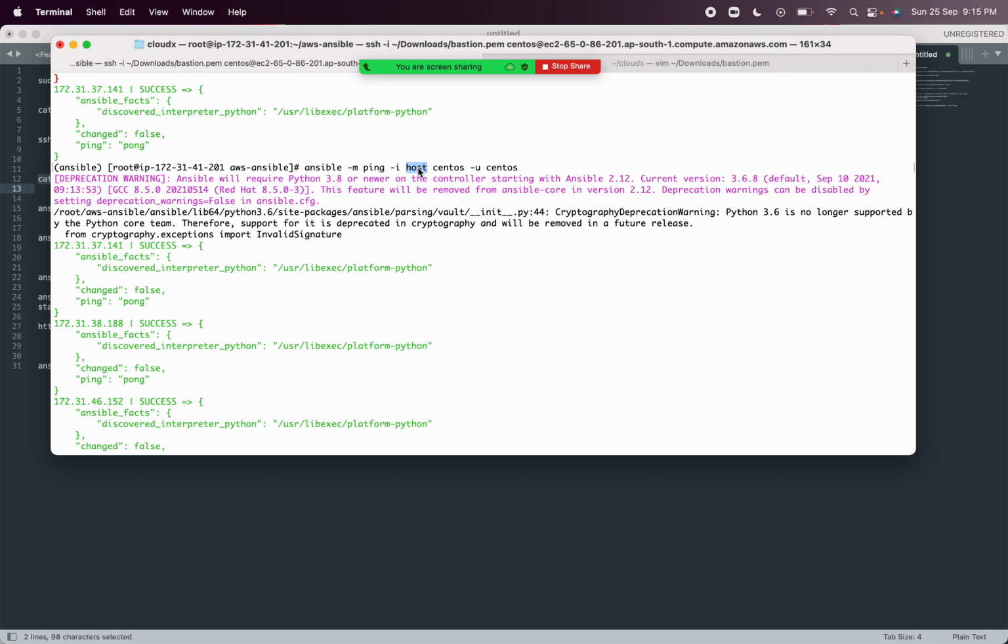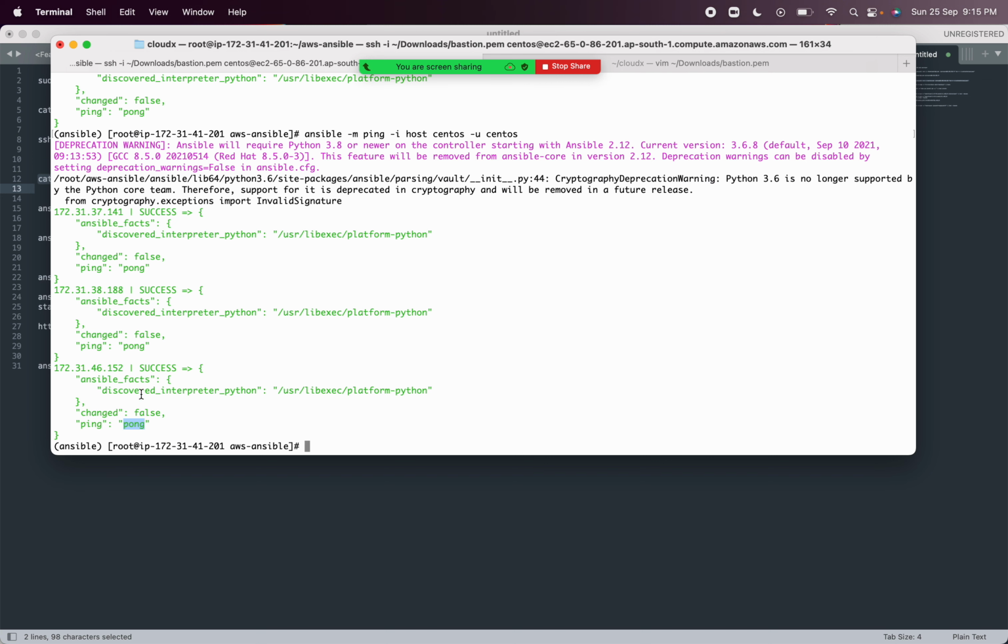This host inventory file contains groups of machines, right? You remember CentOS was one group where three machines were there. Localhost was one group, and later DB servers was one group. So I used the CentOS group. I said I want to ping all machines under group CentOS, and all these machines have a username of CentOS, right? I executed this command, and it pinged all the machines 141, 188, and 152, and it successfully replied with ping pong. So this way you confirm that all the three machines are in running state.